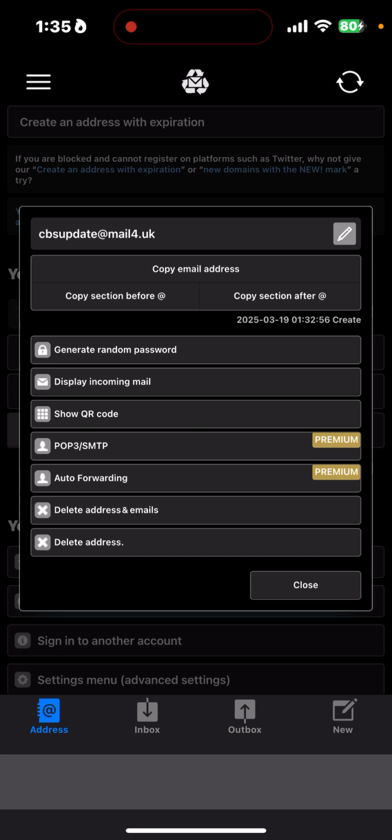Right now, they say generate random password. Maybe you want a password, you can actually generate it. Display incoming mail, you can actually display. Show QR code, you can actually do that. Now this is the fantastic place. You can see POP3 SMTP.